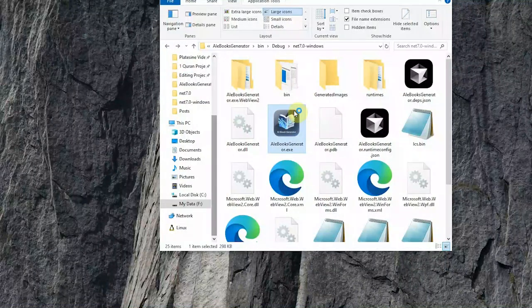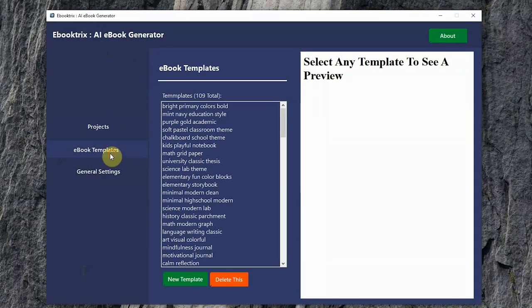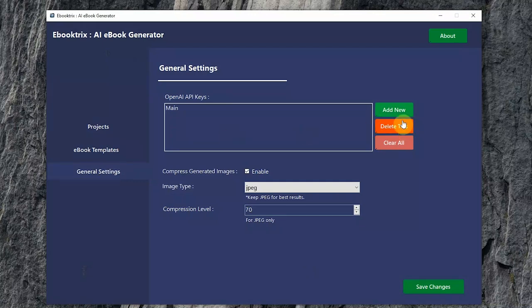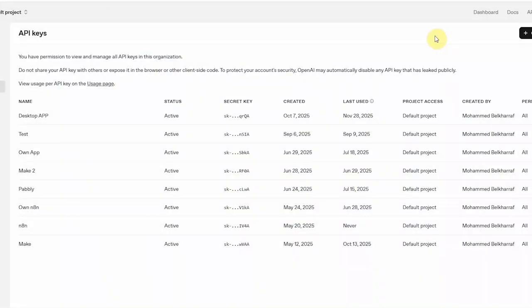Tired of spending days or even weeks creating a single ebook? What if you could do it in minutes? Welcome to Ebooktrix, the AI ebooks generator for Windows that turns your ideas into professional, ready-to-publish books at an incredible speed.